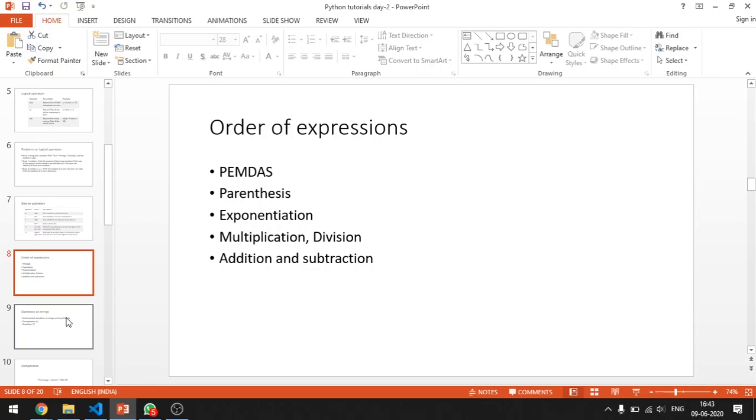Are you following, people? Yes. First a parenthesis, then comes exponentiation, then comes multiplication and division. Multiplication and division have the same order of precedence. They both hold the same value in terms of order of expressions. So whichever you take up, multiplication or division, you are going to get the same output.